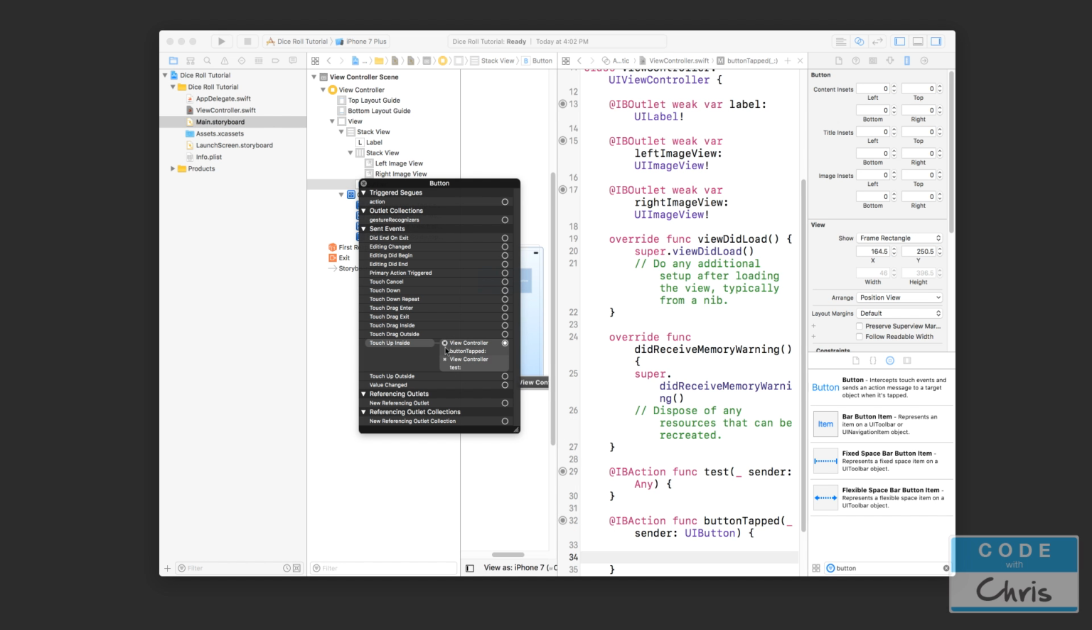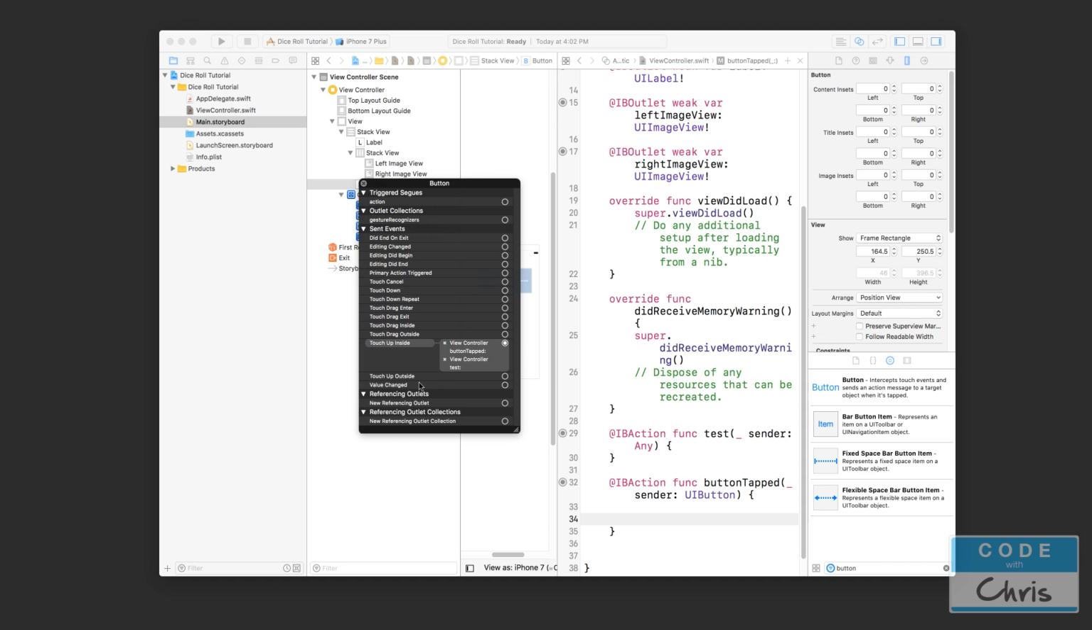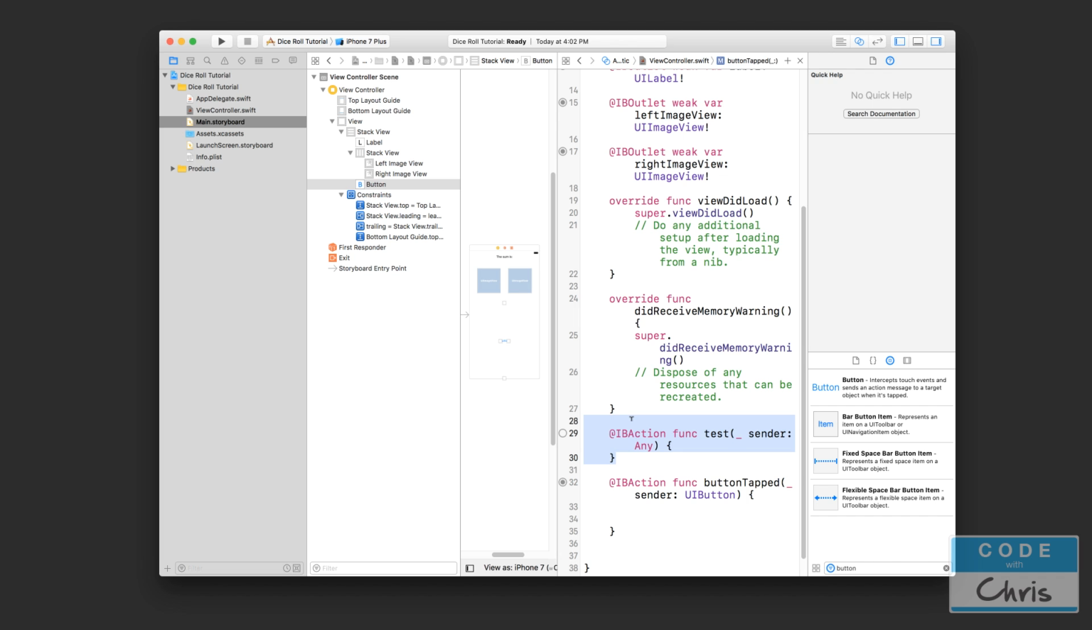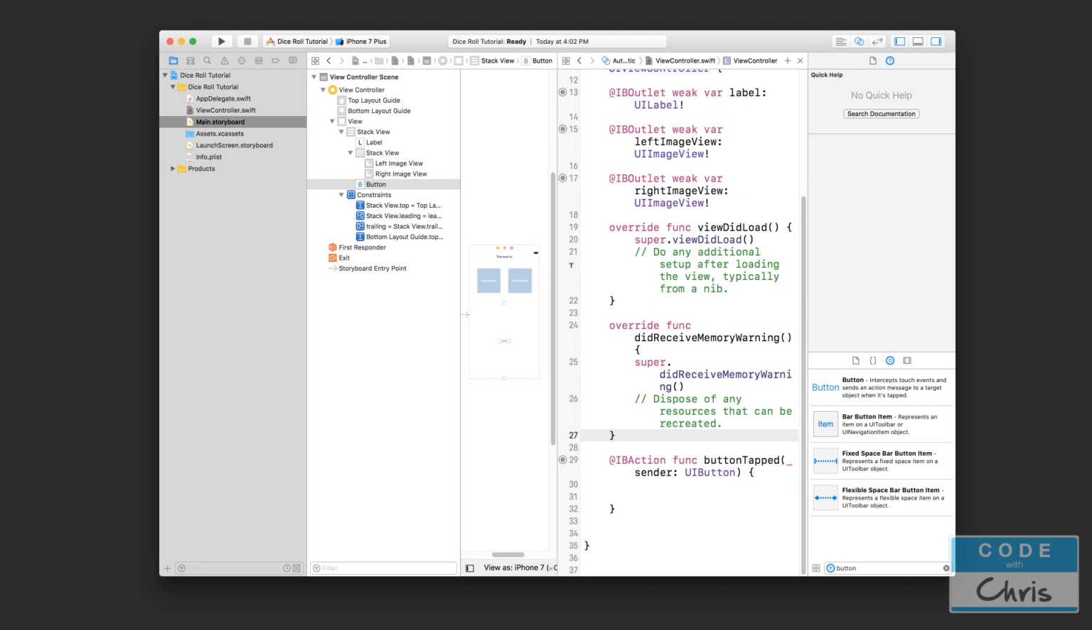Okay, yeah, so it can be connected to two actions. In this case, when you tap on that button, I'm pretty sure both of them will fire, but you want to make sure that it's only connected to what we want, which is button tapped, and I'm going to go ahead and delete this other IB action function.